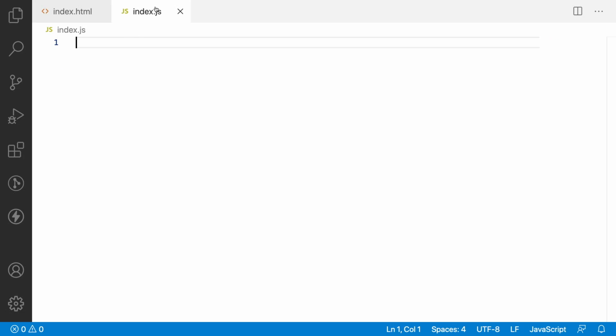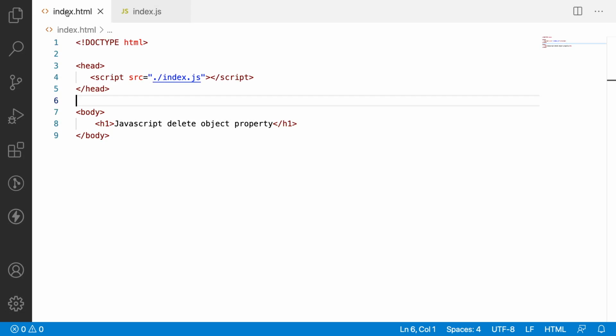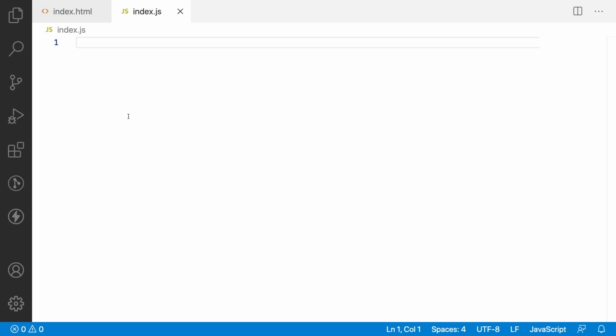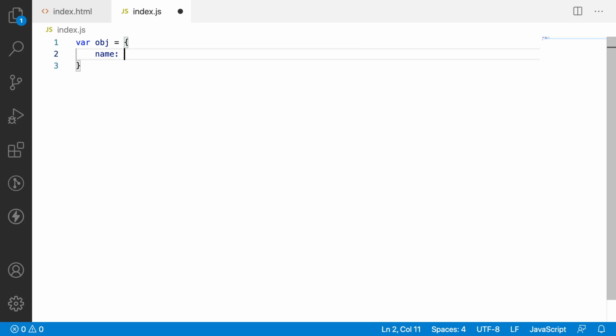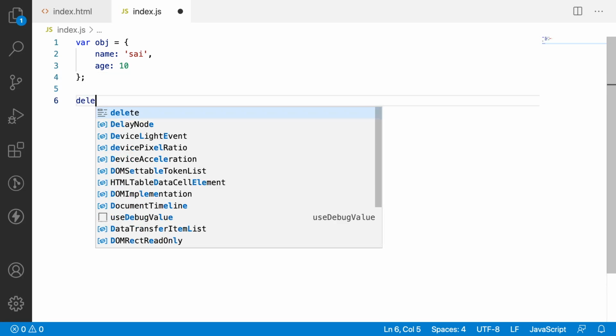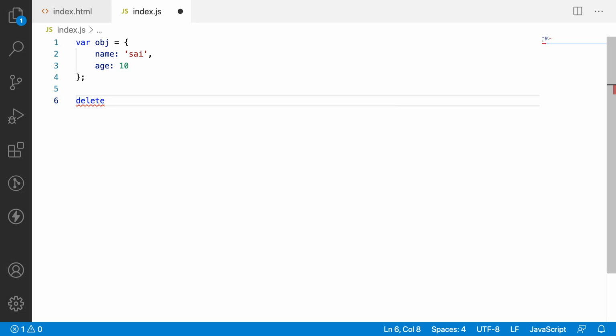I have embedded this index.js into my index.html, and let me create an object where obj is equal to something like name colon sai, and also let me give age colon 20 or 10. And if I want to delete this object property, then there is a keyword called delete. So we can use the delete keyword and we can use obj.age. So we can delete the age property from that object.